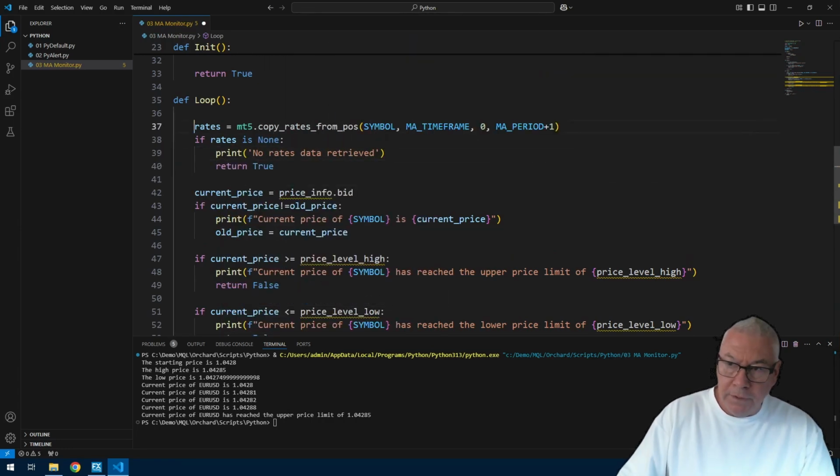If I fail to get rates, then I'm just going to print an error message, but I'm still going to return true because I want the loop to carry on again next time. It could have been a minor interruption in the network to the broker, so I'm still going to try. I'm just going to return true at that point.